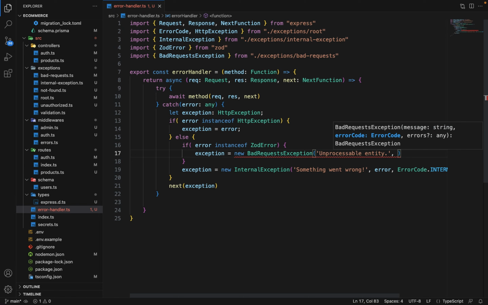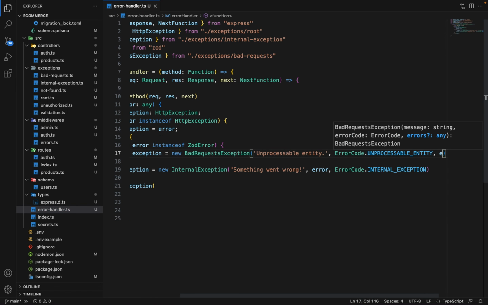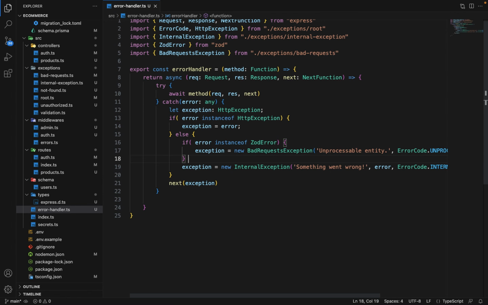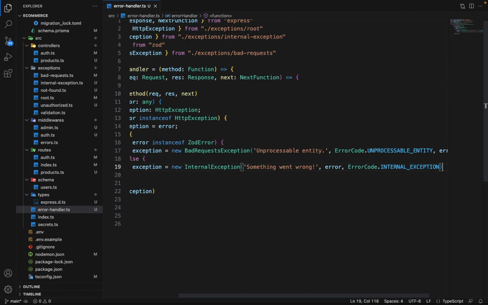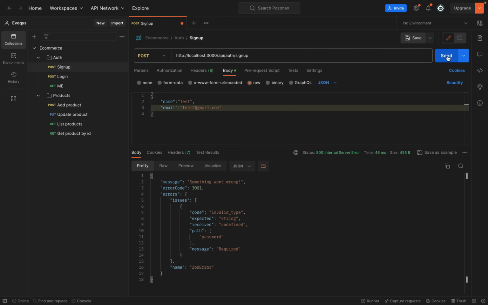And in the error code, we can say error code dot unprocessable entities, and we can pass the error. And inside the else clause, now we can move this statement up. Now it should work. Now if you go to Postman and give it a try, you can see that it's now giving an unprocessable entity exception.